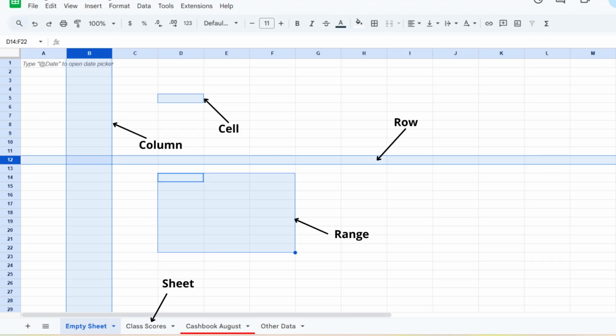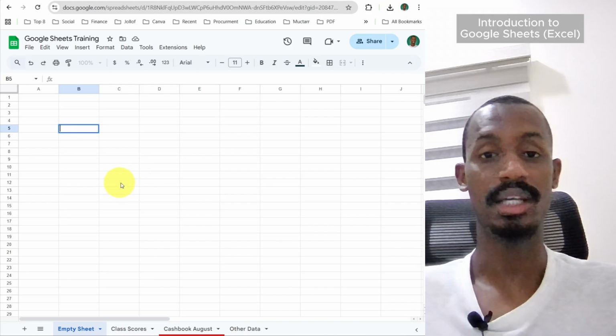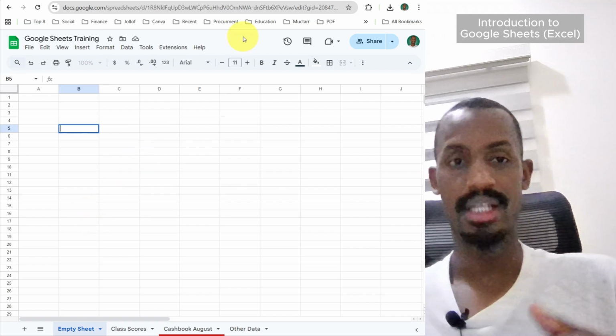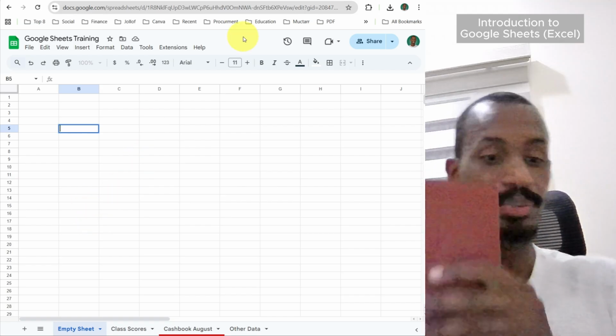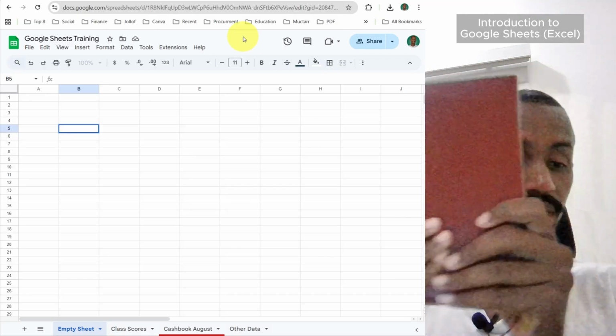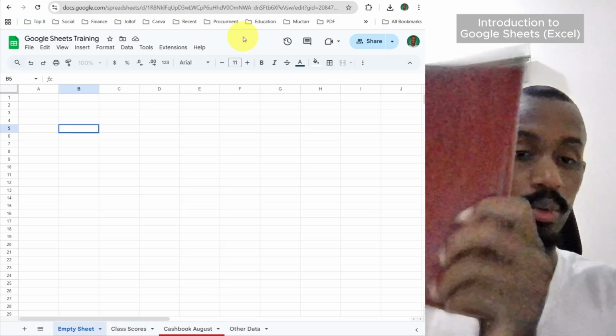So just remember, a spreadsheet is a table with an unlimited number of columns and rows. Why did I say unlimited? Why isn't it just called a table? First of all, you have sheets. Let me give an example. If this is a book, let's assume that this is a spreadsheet document. What do spreadsheets have?